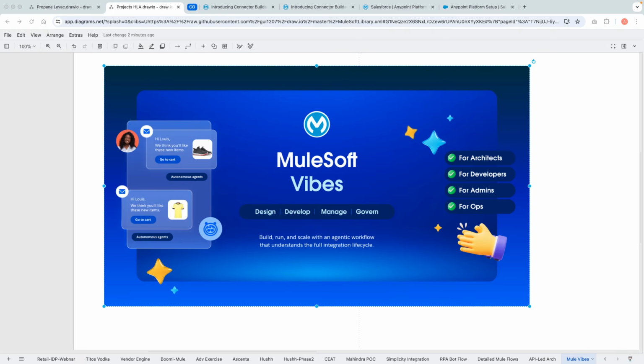Hello friends, in today's session we are going to talk about MuleSoft Vibes, which is a buzzword right now. We'll do a setup for MuleSoft Vibes, where we can design and develop our Mule applications with the help of agentic workflows. It is a single experience that brings agentic workflows to our IT team members. It could be architects, developers, admins or operations. So we'll be running a complete playlist.